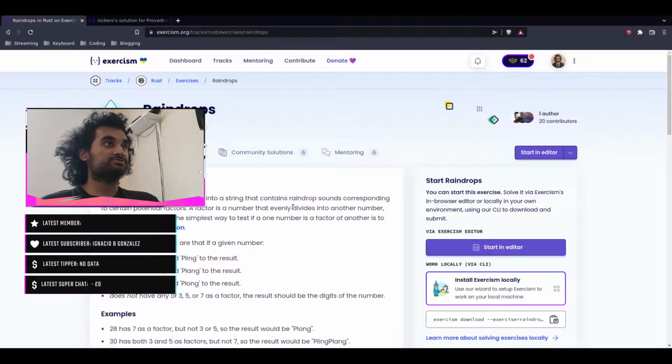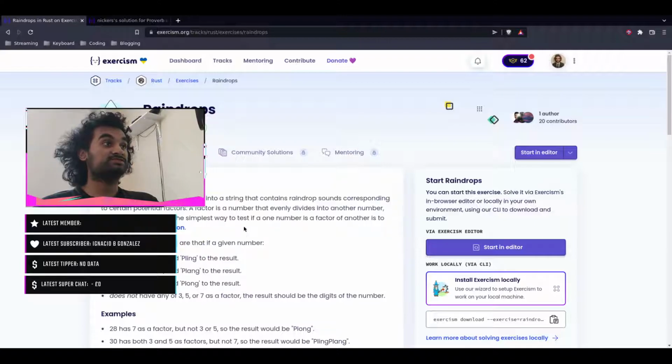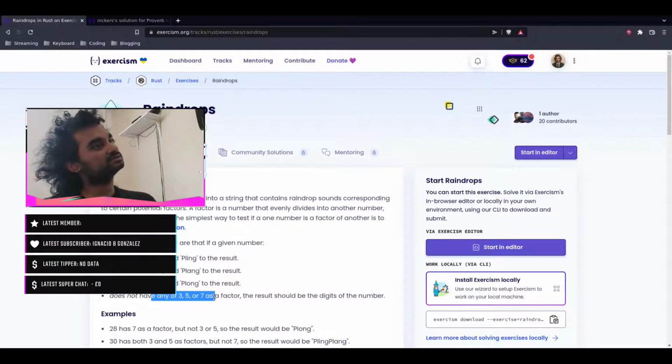Next is Raindrops. The task is to convert a number into a string that contains raindrop sounds corresponding to certain potential factors. A factor is a number that evenly divides into another number, leaving no remainder. The simplest way to assess if one number is a factor of another is to use the modulo operation. That's just percent. The rules of raindrops are that if a given number has a factor of 3, add pling to the result. Oh, this looks like FizzBuzz. Has a factor of 5, add plang to the result. Has a factor of 7, add plong to the result. Does not have any of 3, 5, or 7 as a factor: the result should be the digits of the number.